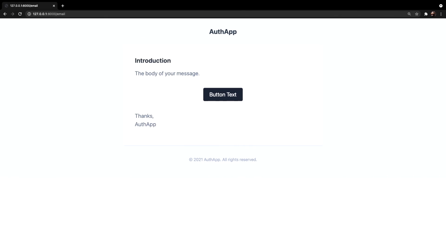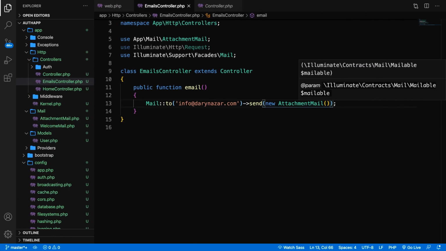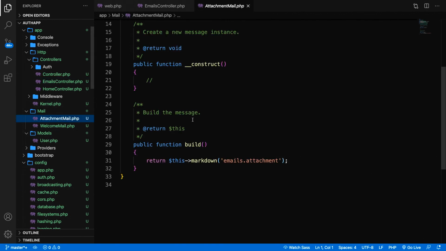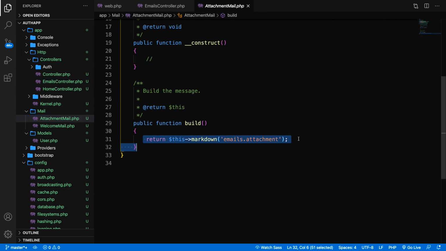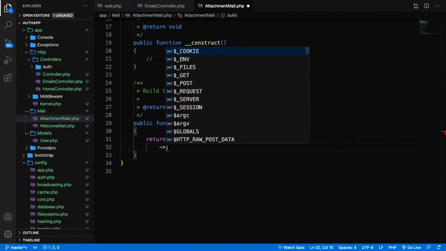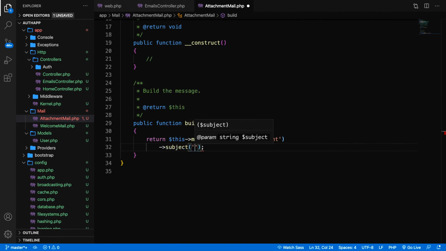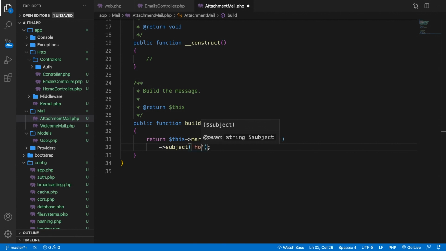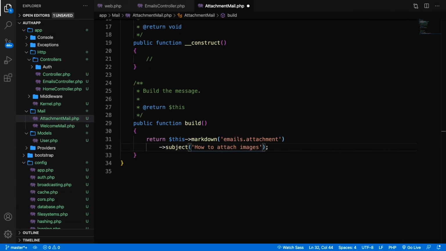If we refresh the page inside the browser right now, in order to add an attachment to your mail, you need to do that inside your mail class. So let's open AttachmentMail. Inside the build method, you can see that the attachment markdown has been defined. Let's add a second method. So let's hit enter and on the line below, let's say subject. Let's say that the subject is how to attach images. A subject is fine, but it's still not why you clicked on the video, because you are interested in how you can upload a file.